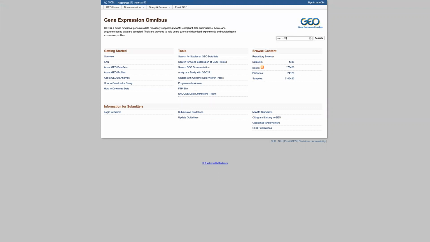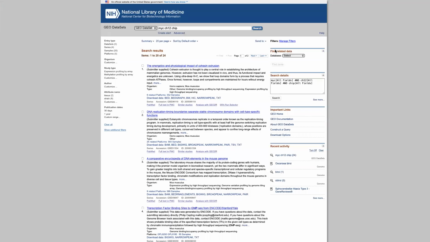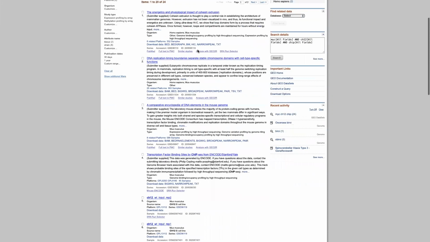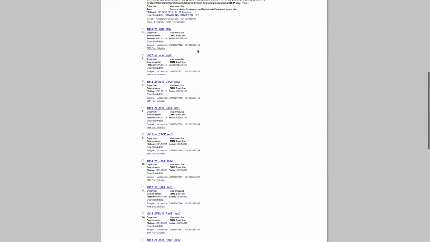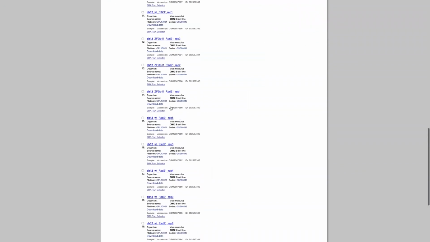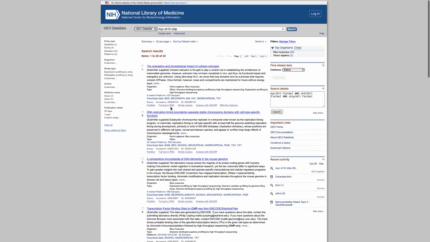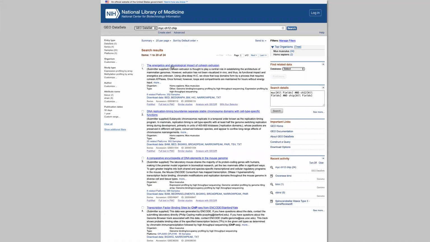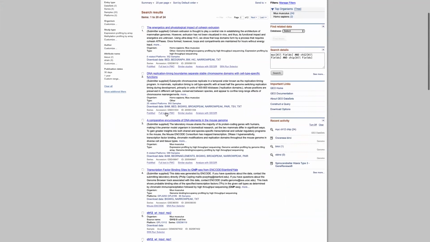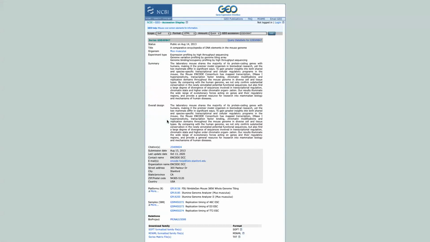So I'm going to go MIC CH12. I'm looking for the MIC transcription factor, CH12 cell line, ChIP-seq. 24 results. Open them up. And here we can see we have a nice search page. We have some direct samples there, and we have whole studies being described here. So I'm going to go to this one.